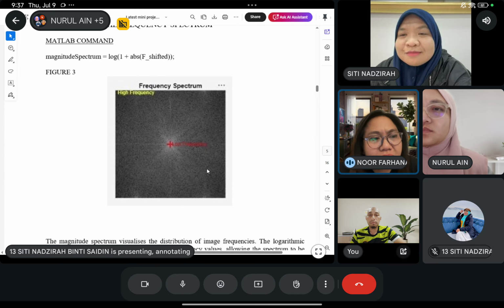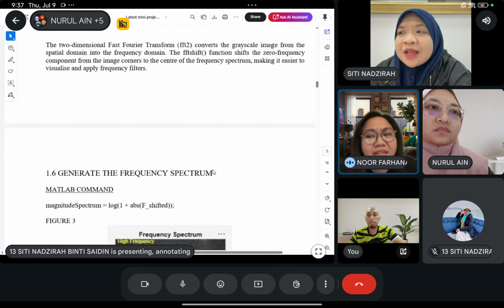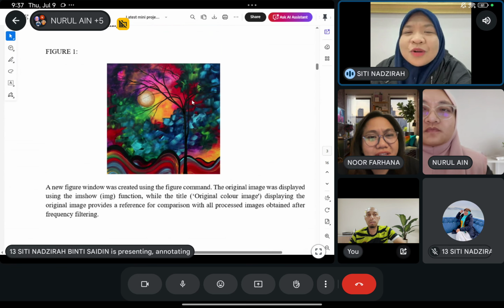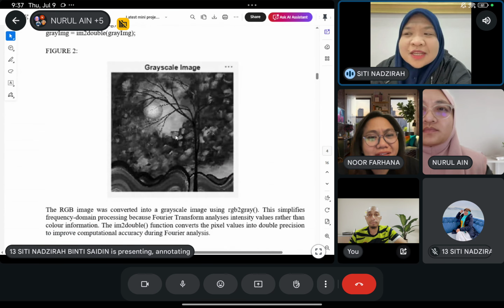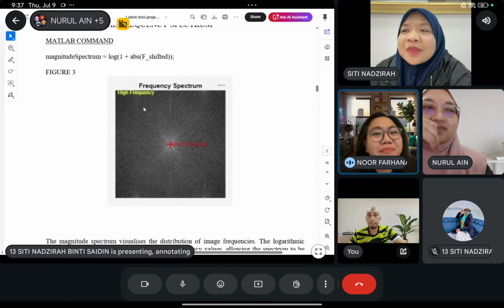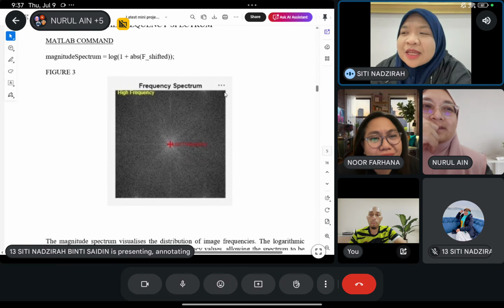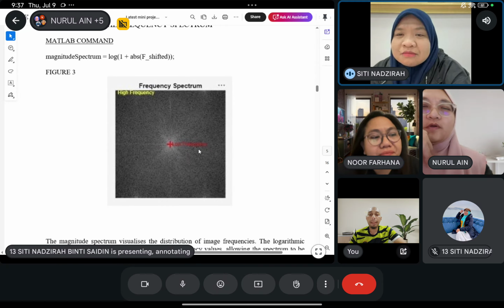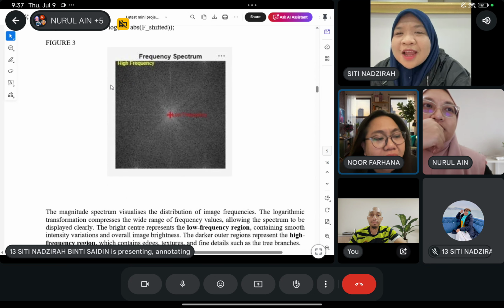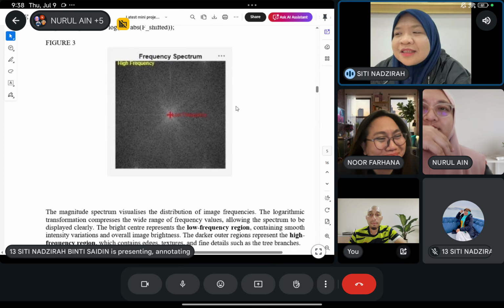I think before the frequency, we should adjust the grayscale first, right? Yeah. This one is grayscale. We convert the original image into the grayscale image, and then we apply the Fourier transform. So the edges and corners, this one is high frequency. The center is the low frequency. The high frequency has very fine details.